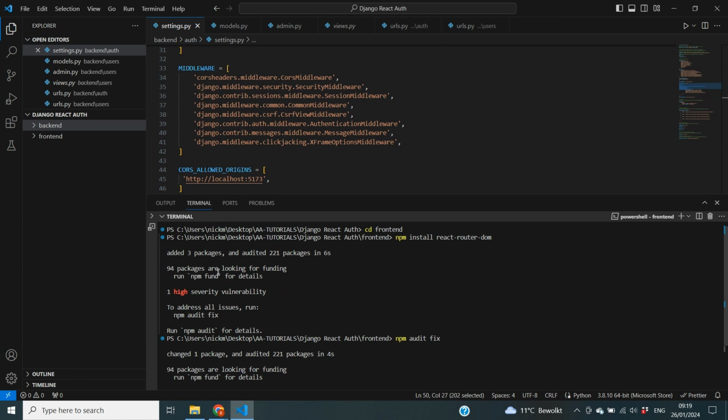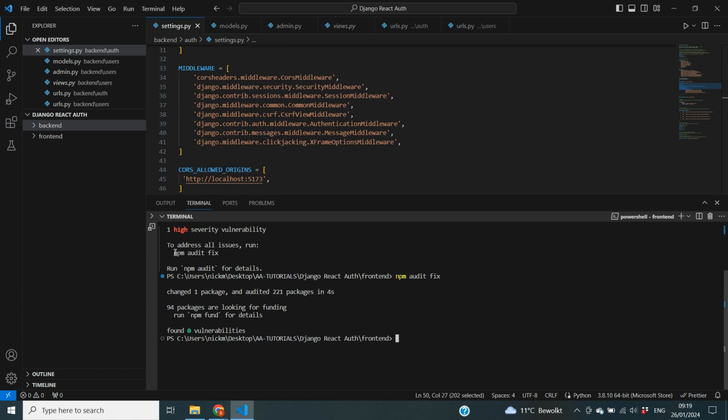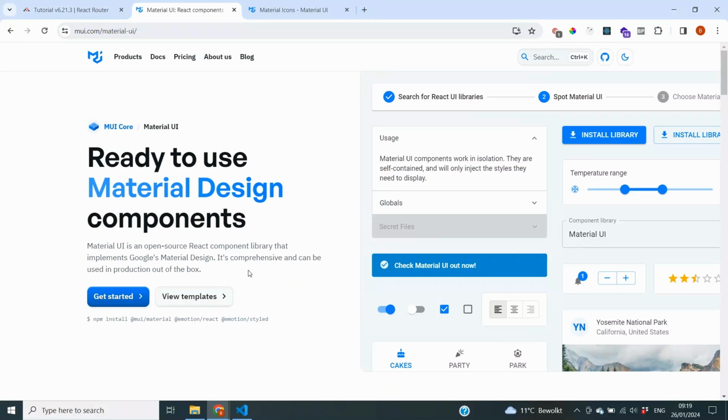And when I did that, it actually found one high severity vulnerability, and to address those issues I also ran the command npm audit fix, and after I did that there were 0 vulnerabilities, so right now it should be all good. The next packages that we want to install are the ones required for Material UI.